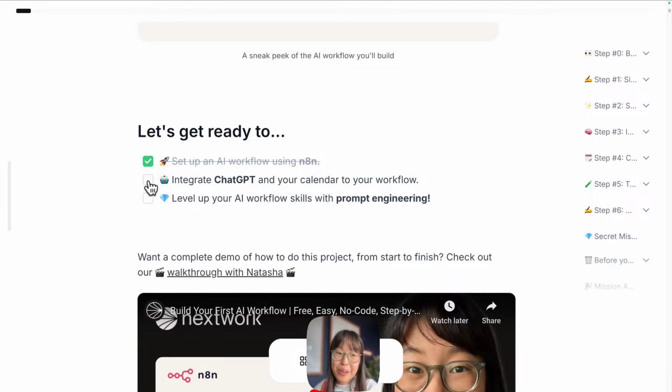So it's going to be a very important part, and that's why it's called an AI workflow. And of course, there's going to be a secret mission for today's project, and we're going to level up your AI workflow skills with prompt engineering.